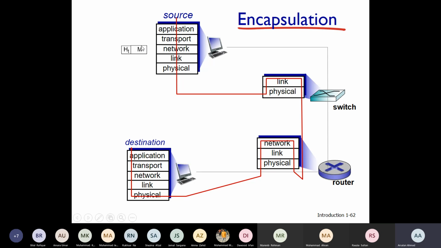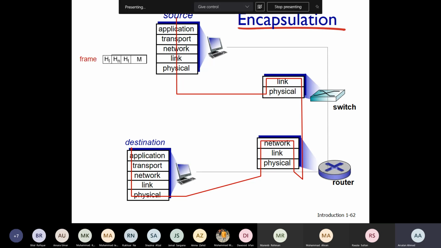Payload is something that is provided to you, and then you attach your header to the payload. So the payload comes from the upper layer. For the transport layer, the message is the payload, its header is attached, and it becomes a segment. For the network layer, the segment is the payload, its header is attached, and it becomes a datagram. For the data link layer, the datagram is the payload, it attaches its header, and it becomes a frame.